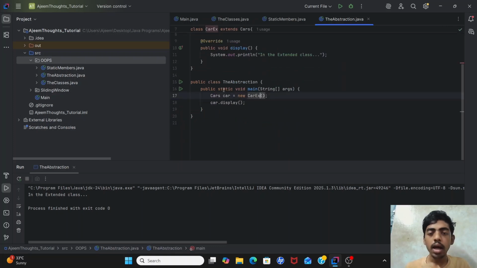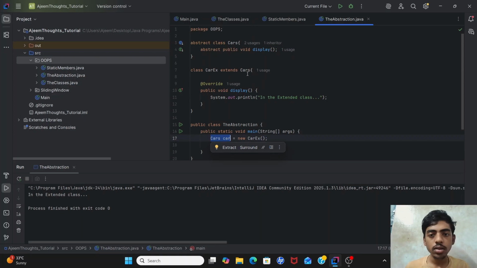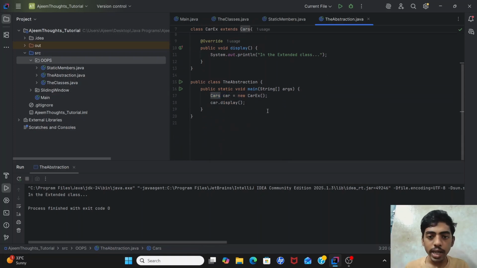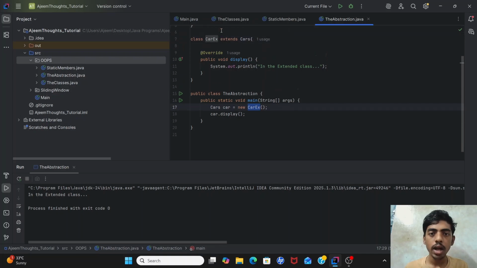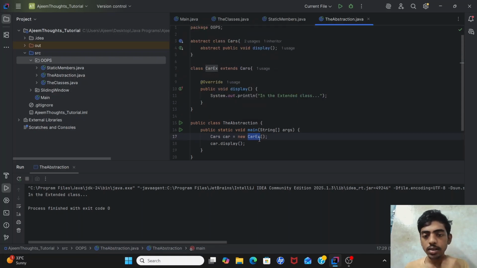What does it actually mean? It means this left hand side is creating a reference. I'm just creating a reference to this car type, but I'm not creating an object. I'm creating an object for this car X, which is on the right hand side. Actually, this new and this constructor is what is going to create an object. This left hand side doesn't create an object, it just creates a reference. It creates a reference for this car class, but creates the object for this car X.